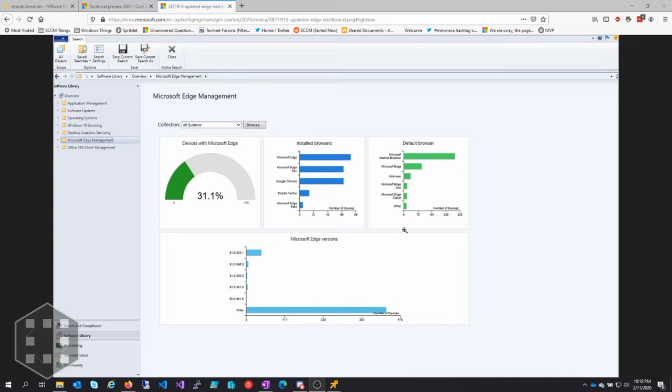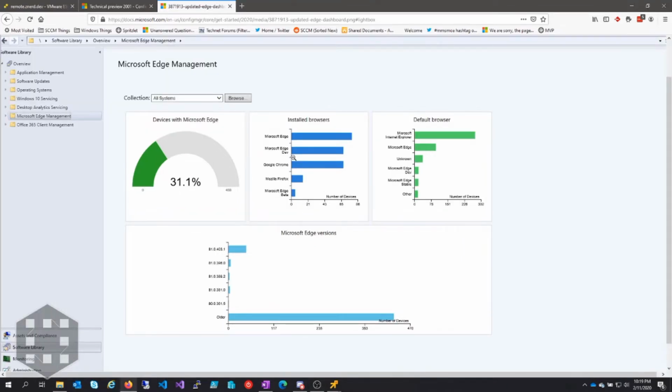And then with Technical Preview 2001.2, they added this additional graph showing you what default browsers are set on the device as well. So this can give you a high-level overview in your environment of who's using Edge, who's not using Edge, where is it installed, and how many third-party browsers are you running as well. You notice that also Edge is broken out from Edge Dev and Edge Beta as well.